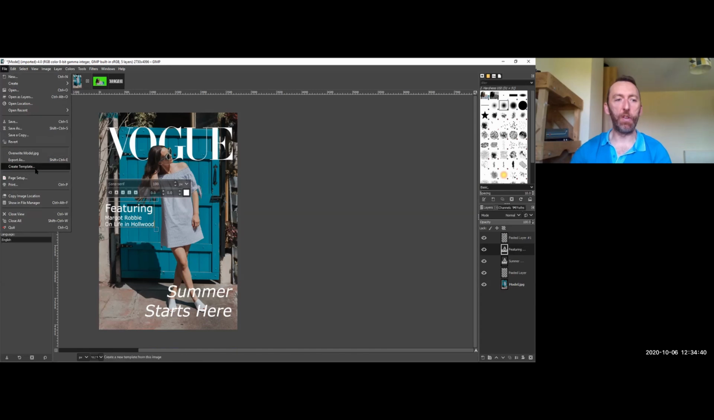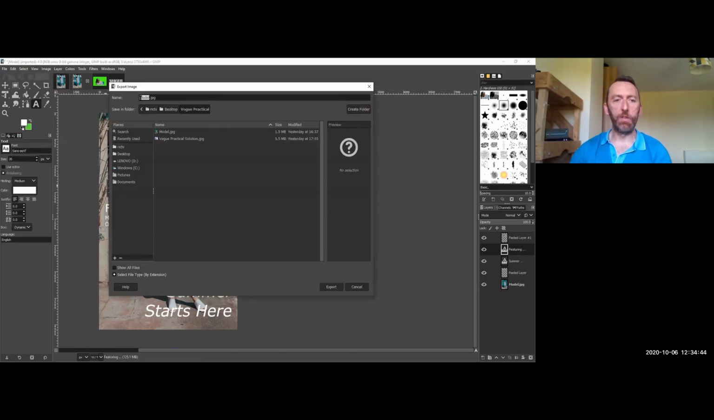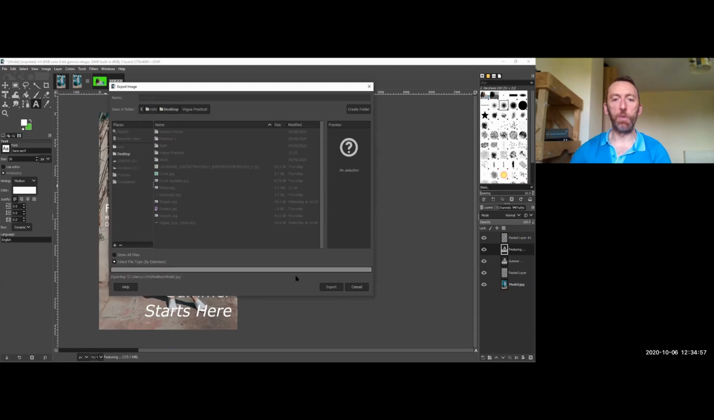So we go to File and Export As. It's going to save as a JPEG already for me. So I would say onto my desktop, export. And it will ask me then what quality I want. I'll turn it up to 100 and export.